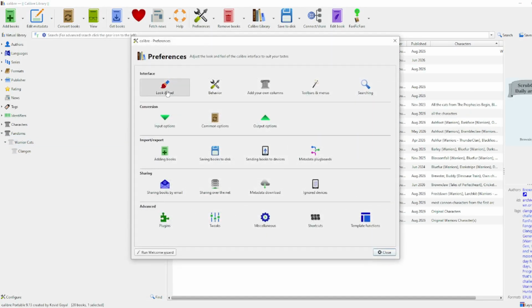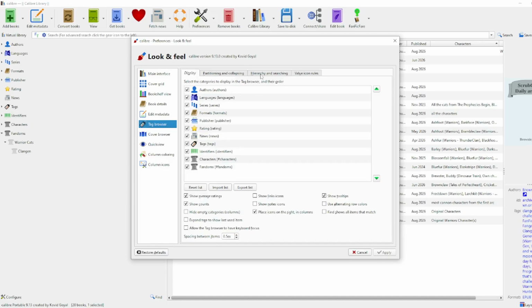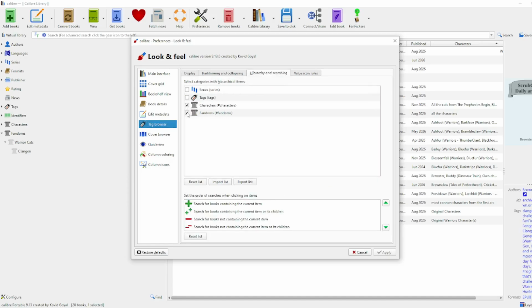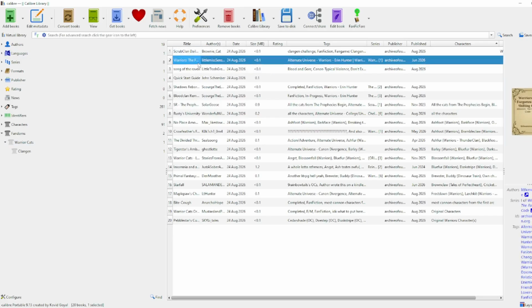So yeah, if you want to do what I was trying to show, you have to go into look and feel, you have to go into tag browser, hierarchy and searching, then check next to your custom columns. And then it should let you put a dot in between different words, and it'll make subcategories. So now we got a ClanGen subcategory.